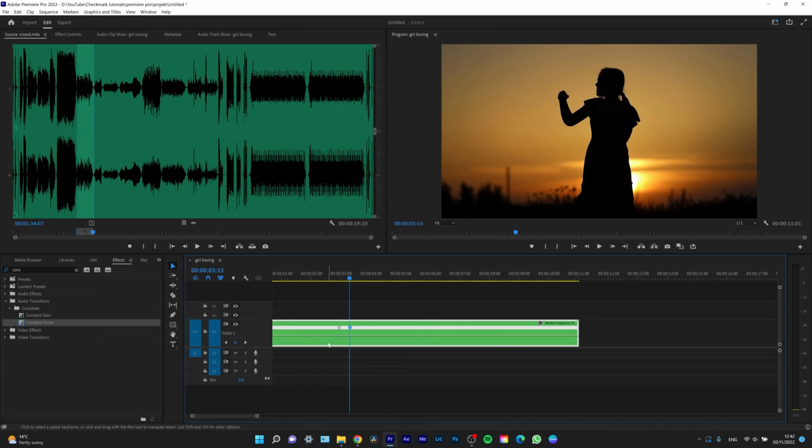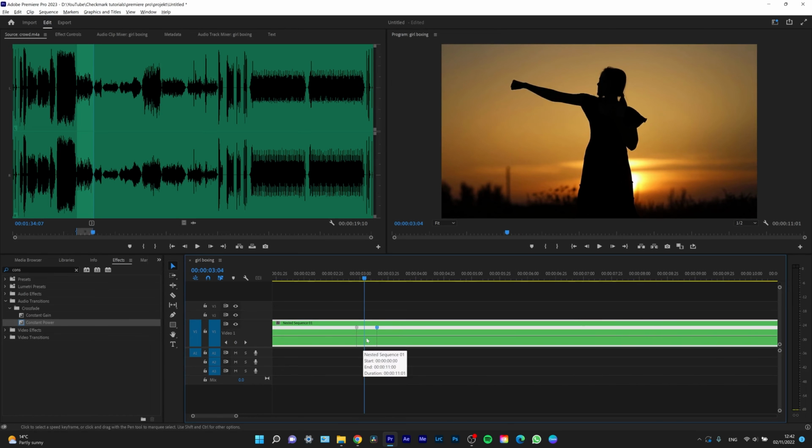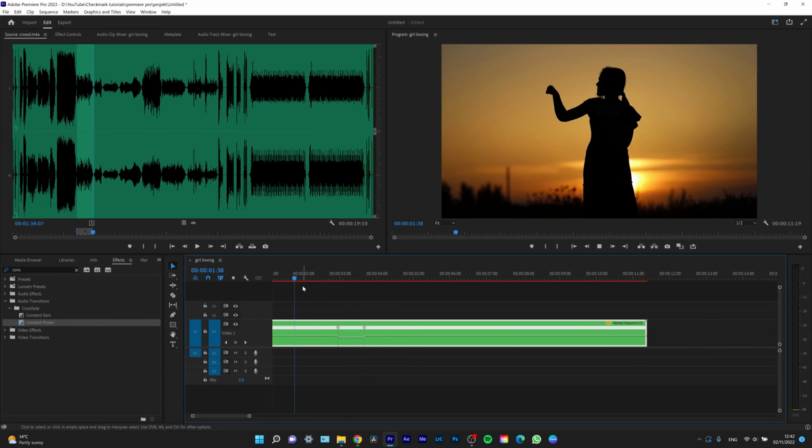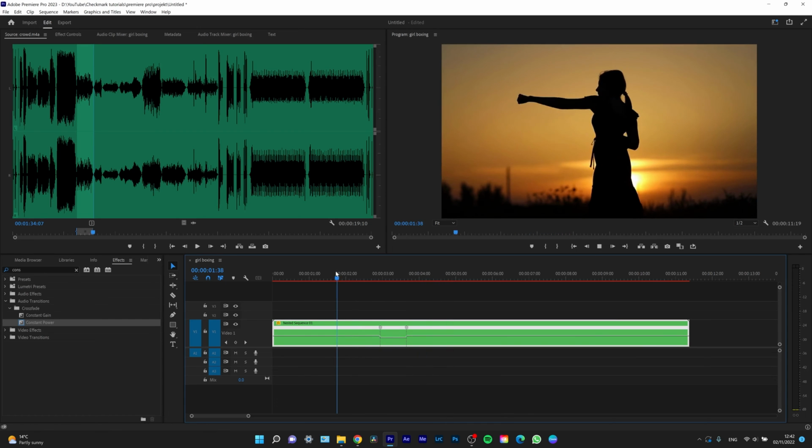I will zoom in a little bit. With these 2 points, you can change speed between them, in front of them or behind them. For example, I want this to be slowed down, so I will go between them and drag this line down to, for example, 50%. Now when I play it back, you can see that it slowed down only on the punch. Yeah, it's nice.